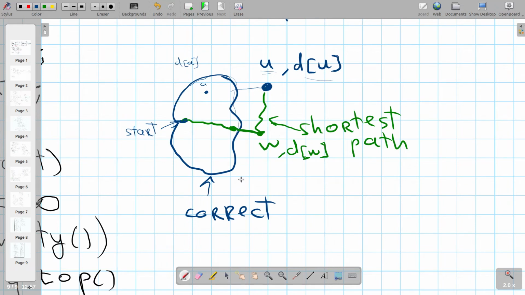Okay, and let us assume it is not correct. It is larger than the shortest path value. So let us take the shortest path from vertex start to u and assume it goes something like this. So it goes by this region and then it leaves the region and goes to u, right?